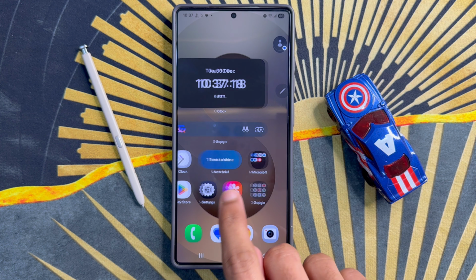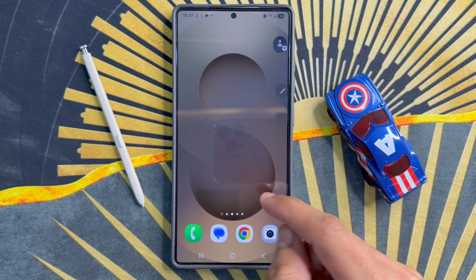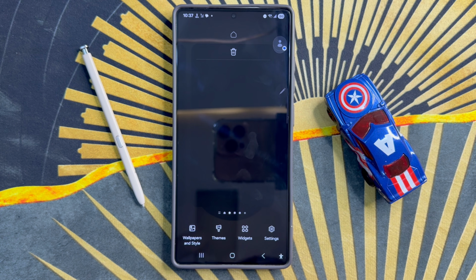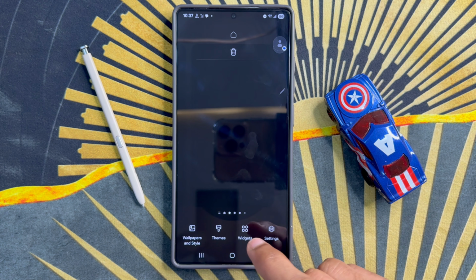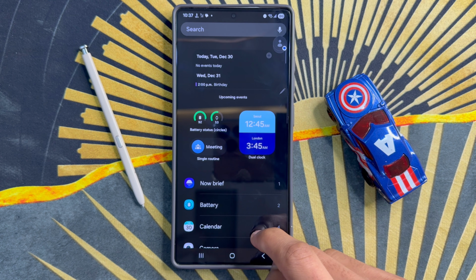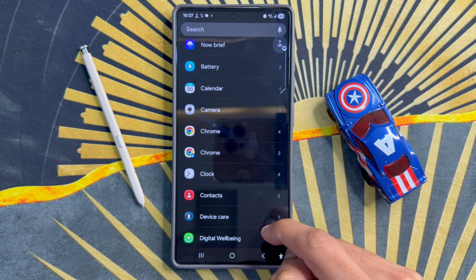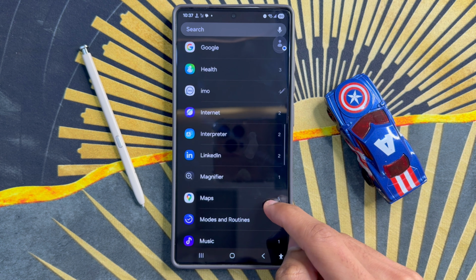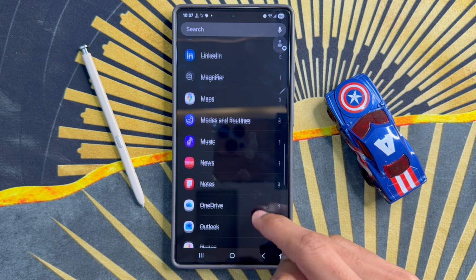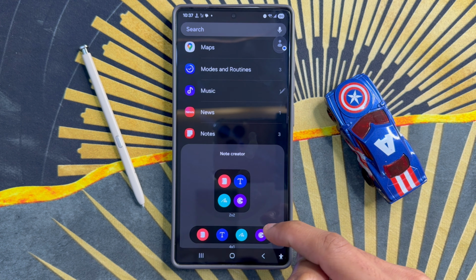First of all, go to next page. Now here, just click and hold on screen. Now here, click on widget. After clicking on widget, scroll down and click on notes. You will see notes is here, so click on notes.